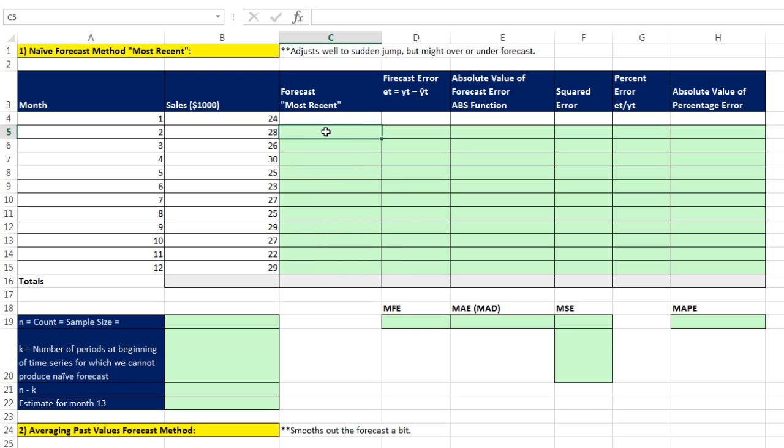Now, the most recent is very simple. For period number 2, if we were sitting in period number 1 and we wanted to forecast the next period, we just use this value. So the naive method, or most recent, is, for period 2, we're just going to get the value from the past. Control-Enter, and copy it down. That becomes our forecast. Now, we're going to use this and do a bunch of steps to measure the forecast accuracy or the error. But estimating for the next month, month number 13 right here, we simply say we're going to take month number 12.